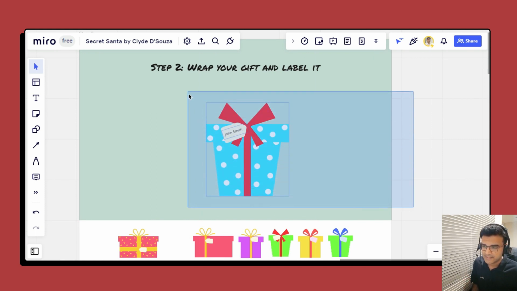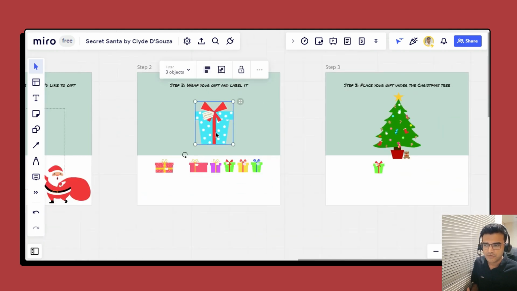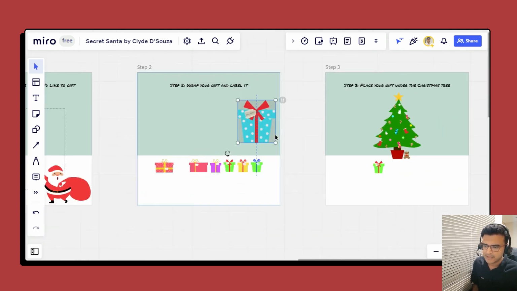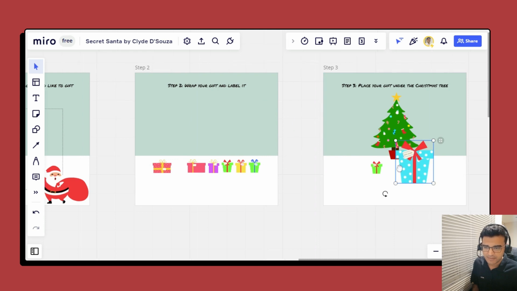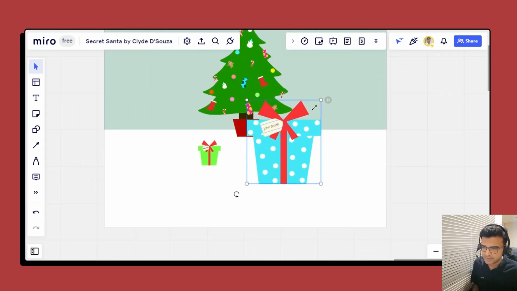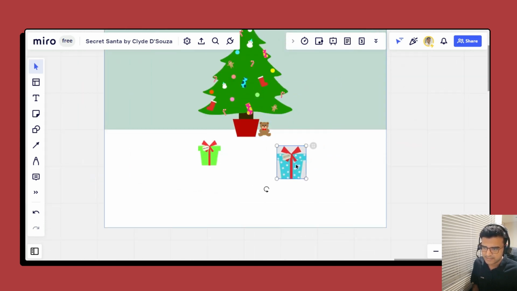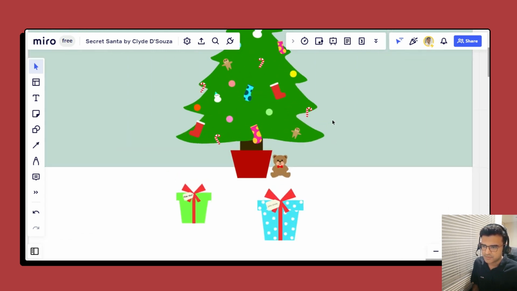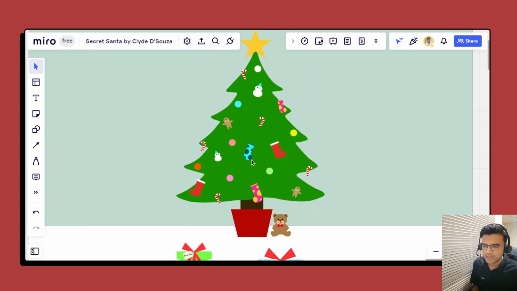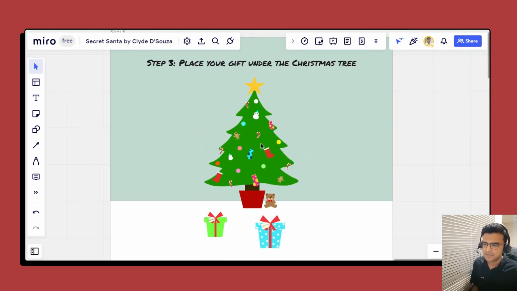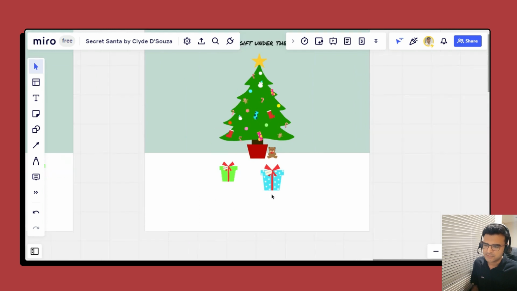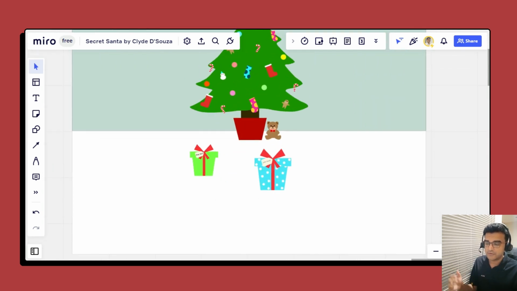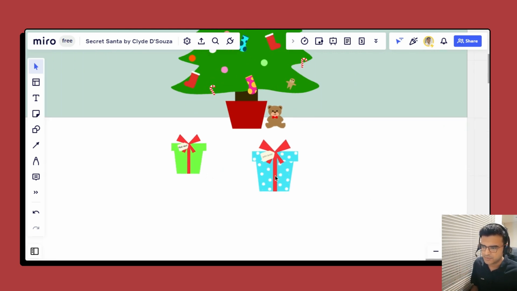Now select the entire thing. You don't have to group it, just select the entire thing and then drag it to step number 3, which is to place it under the Christmas tree. I can resize this and I can place it anywhere under the Christmas tree. Now a Christmas tree has already been made and decorated for you, and that's under step number 3. And even if you're doing it with your friends and family or your colleagues, you can get everyone to place their gifts also under this Christmas tree.